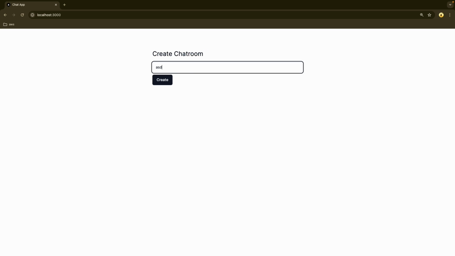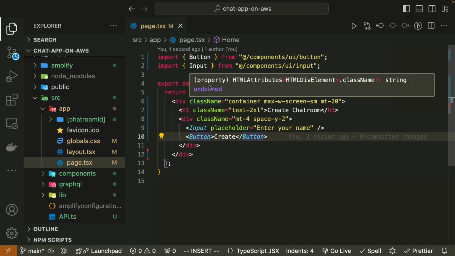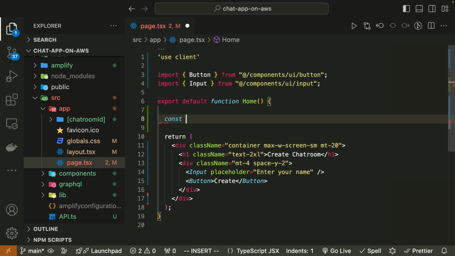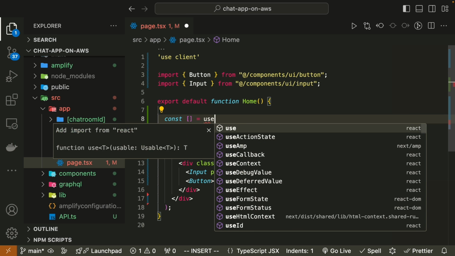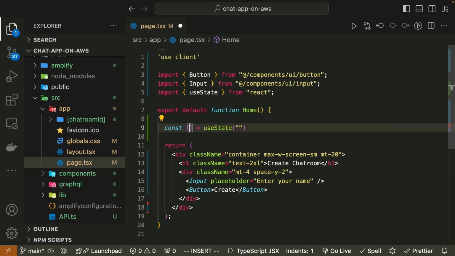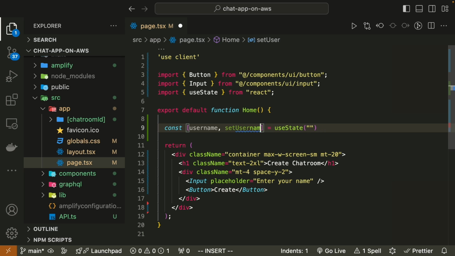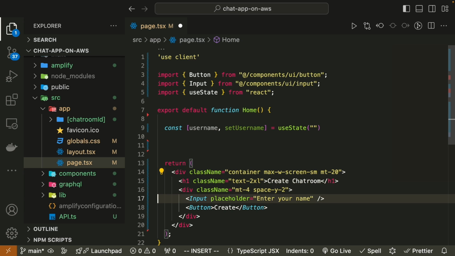Let's give it a save. Let's see how this is looking. Yep. So create a chat room, enter your name, and when you click on this create button, it will create that. Perfect. Now as we'll be using some React hooks, let's mark this use client. Perfect. And let's bring the state, useState, and this will be username, setUsername. Perfect. So let me make this controlled.